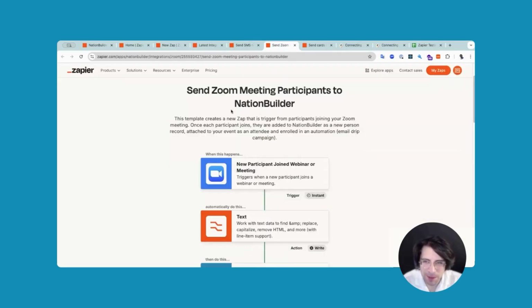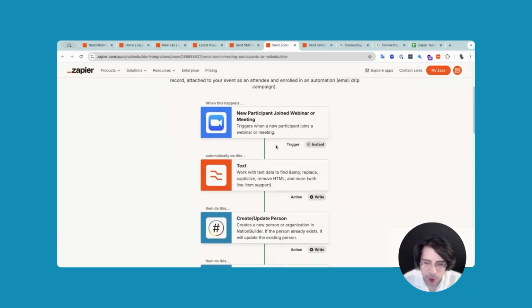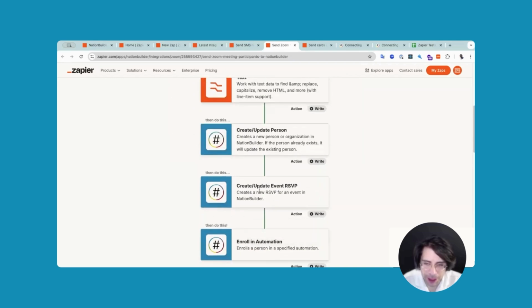Another example is maybe we've got a Zoom fundraiser going on. So we've got Zoom meeting participants, and anytime somebody joins a Zoom meeting, we want to create them inside of NationBuilder and add them as an event RSVP. We can do that with Zapier.